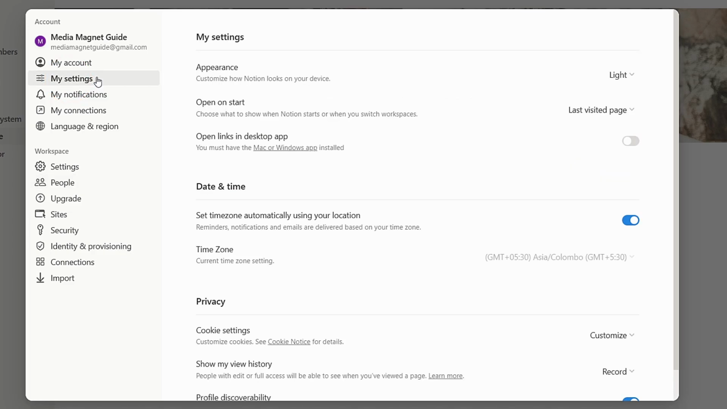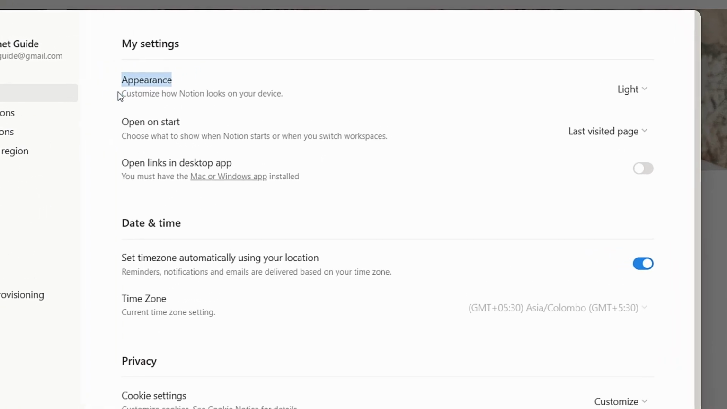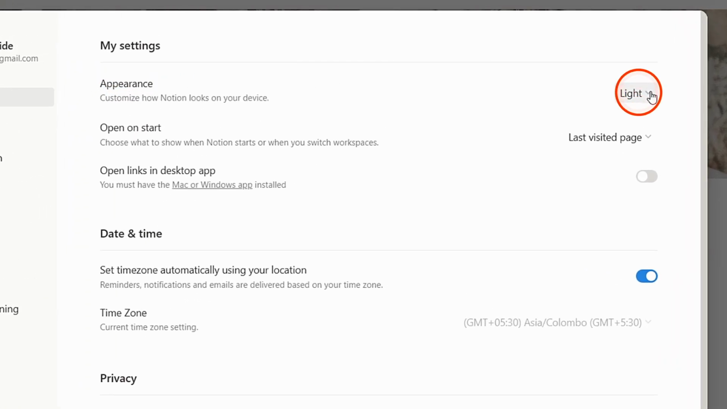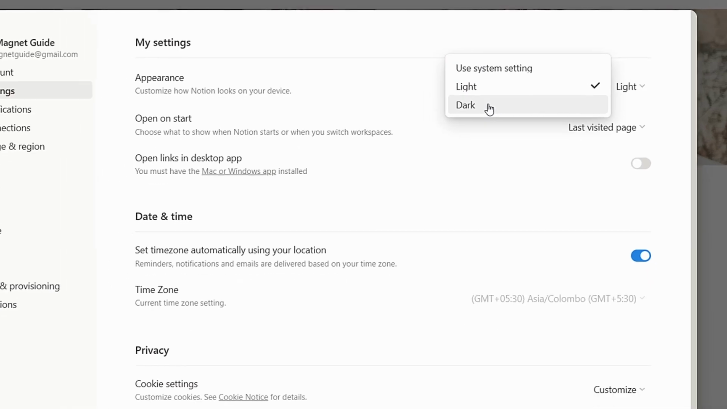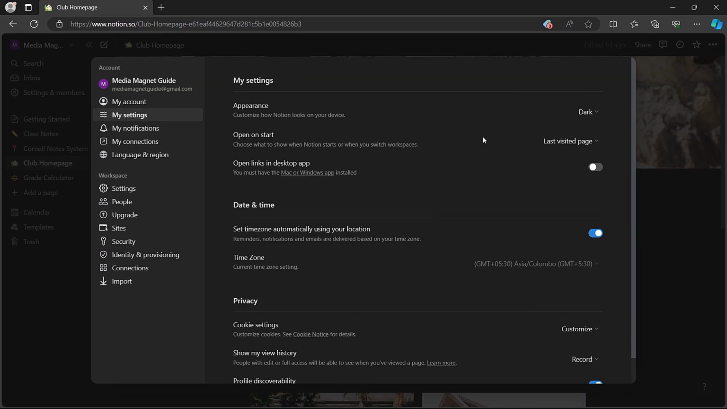Within this section, you'll find an option named Appearance. On the right side, you'll see the current setting, usually Light. To switch to dark mode, simply click on the Light option and select Dark from the available choices. Alternatively, you can choose Use System Settings if you prefer Notion to adapt to your device's system-wide settings.